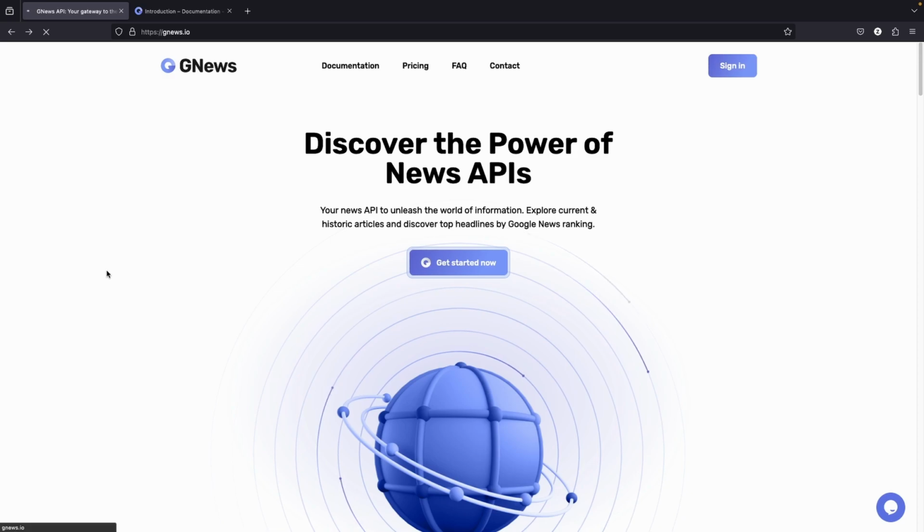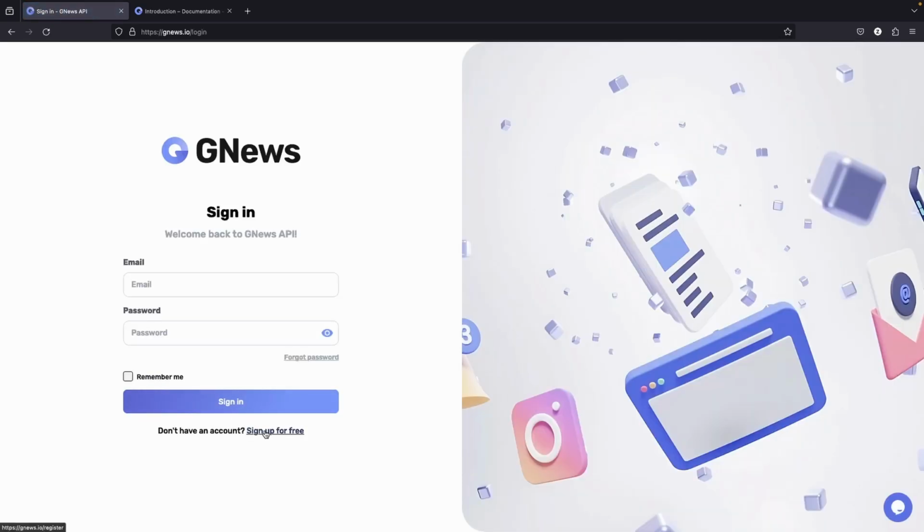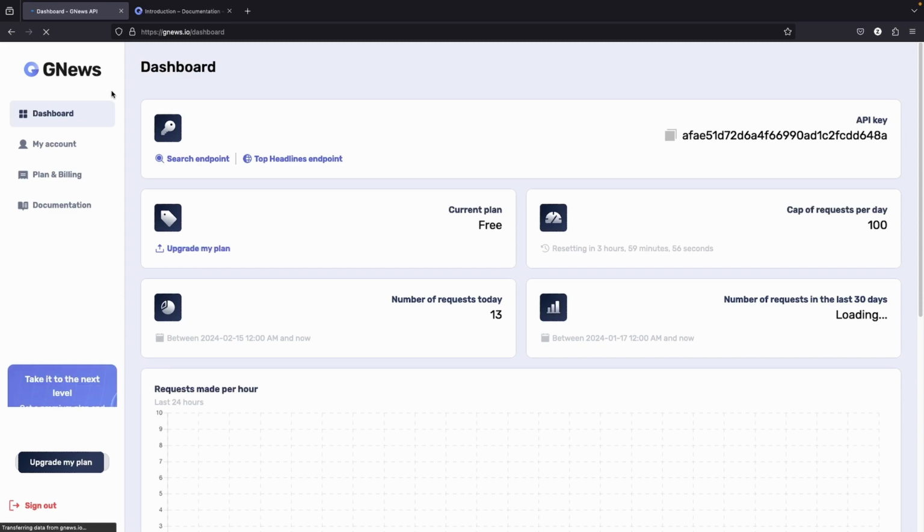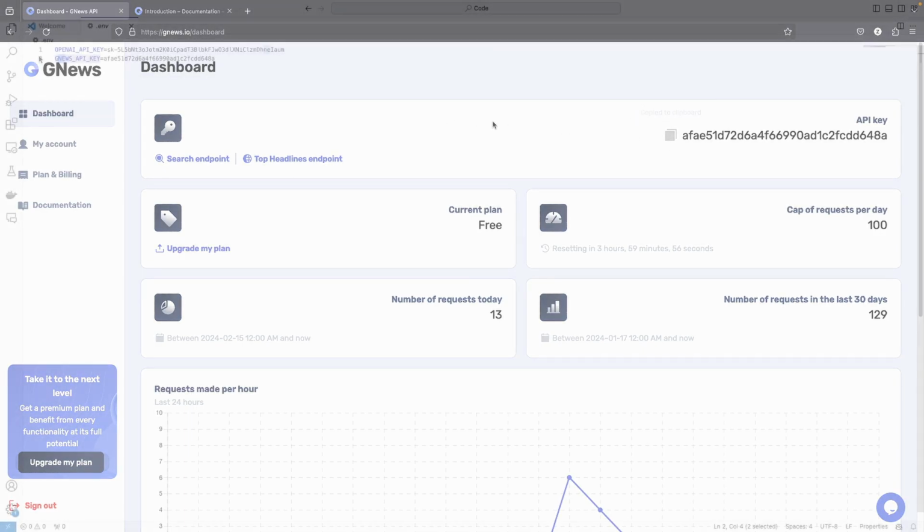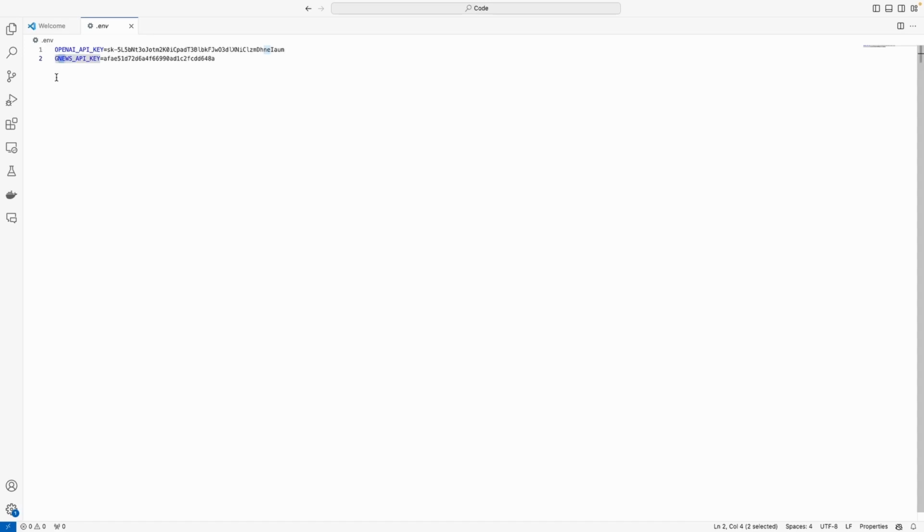You will need to create an account. You can create an account for free. I already have an account. Once you've signed up with gnews, you will have an API key. We will use this API key to make calls to the API. We will copy the API key, and in your .env file, you will need to create an entry called gnews_API_key, and there you paste your API key and save the file.